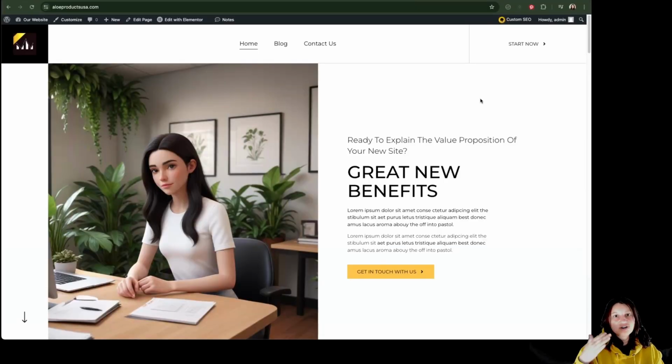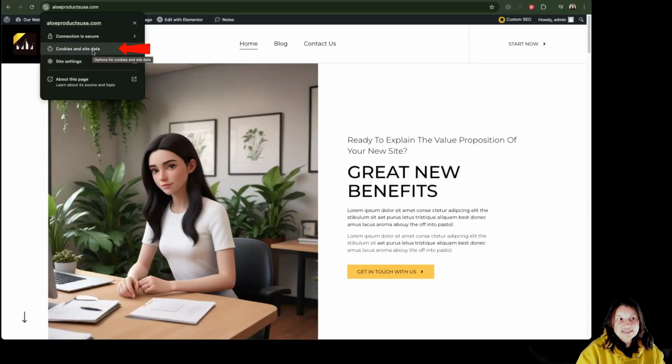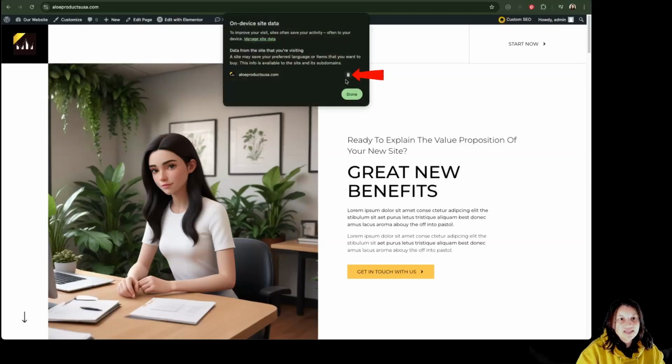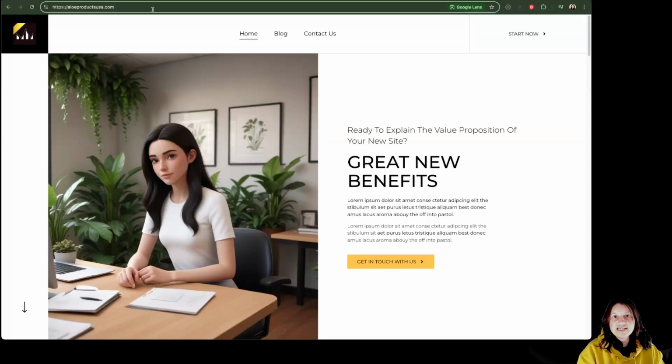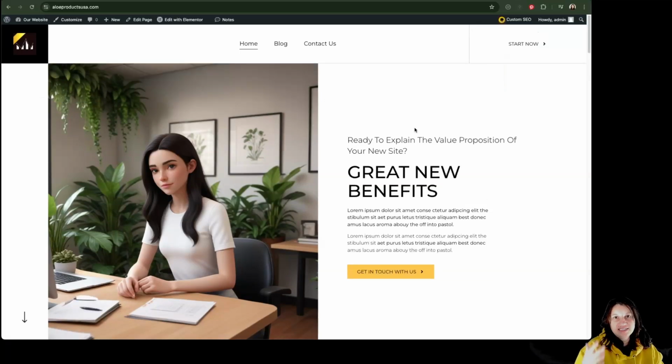So in case the Ctrl-Shift-R or Ctrl-F5 or Ctrl-Shift-F5 doesn't work for you and doesn't resolve the problem that you are seeing in your website, then we will have to go over here to this icon, to Cookies and Site Data, over here to Manage On-Device Site Data, and click on this trash bin. And click on Done. Then we have to reload the page, log in again inside our WordPress website using our admin username. So this is basically another way to clear your cache.